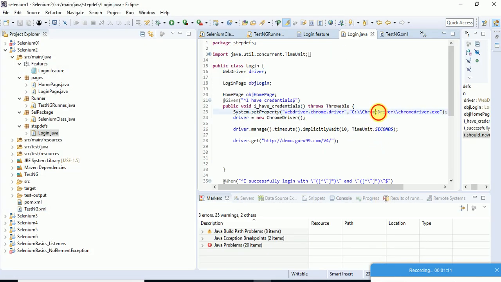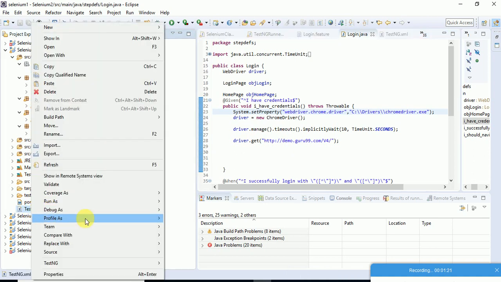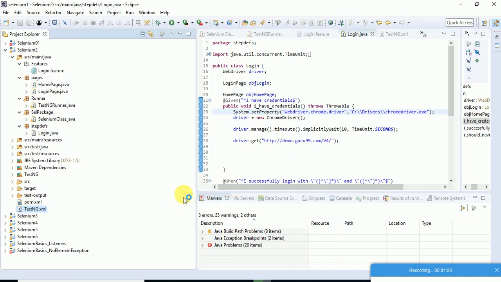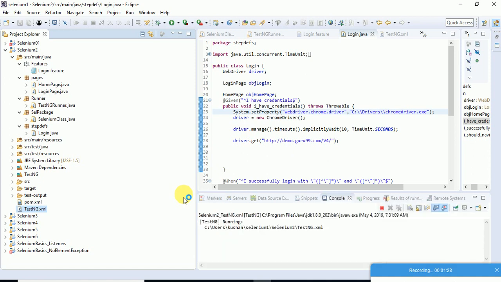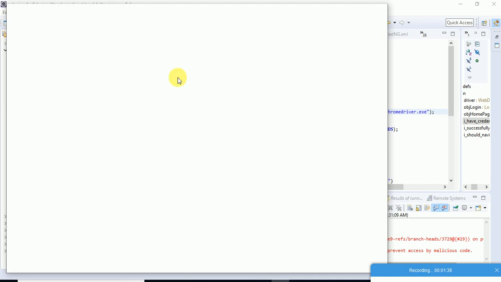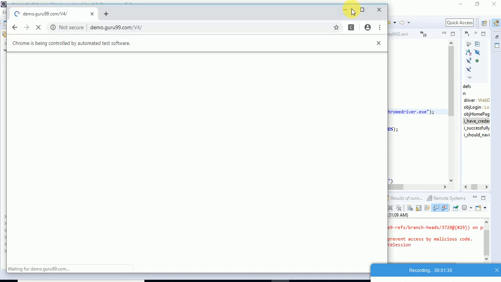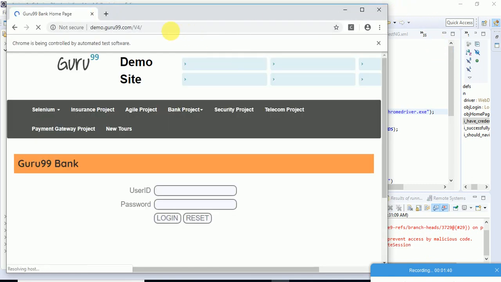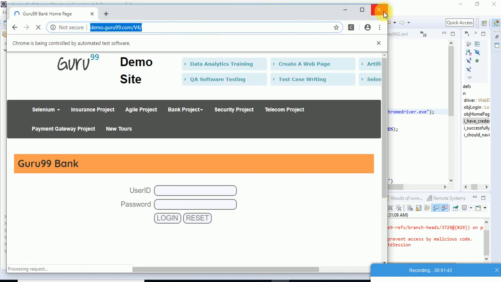I have updated my driver path because I have updated the new browser drivers, and saved it. Let's rerun it and see. First of all, we should start from here, the TestNG suite file. So it navigates to the Guru99 demo site. Now I'm going to close this.